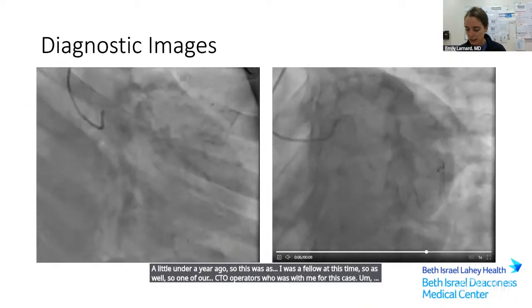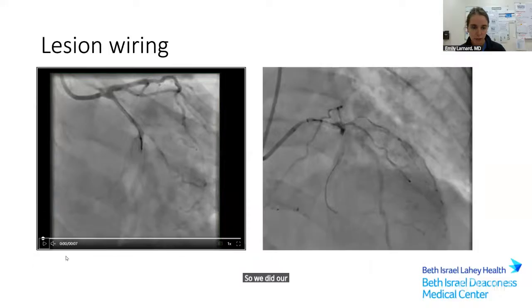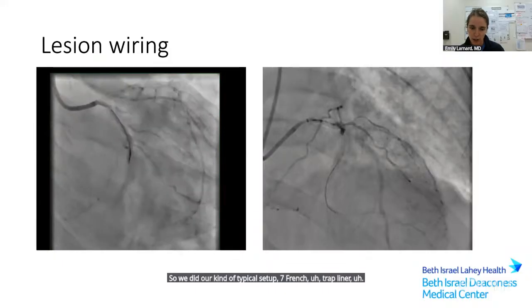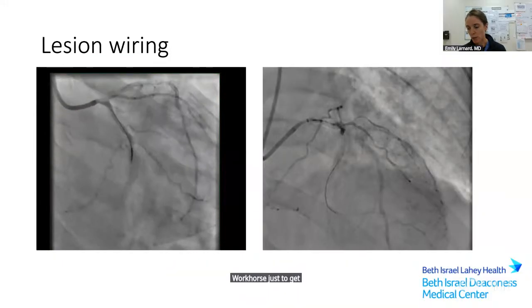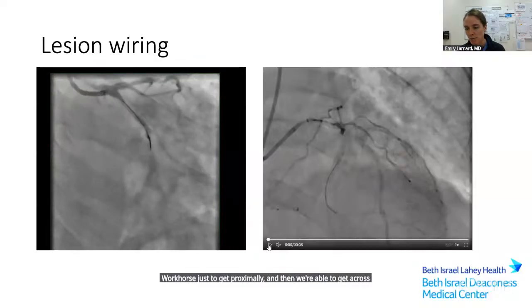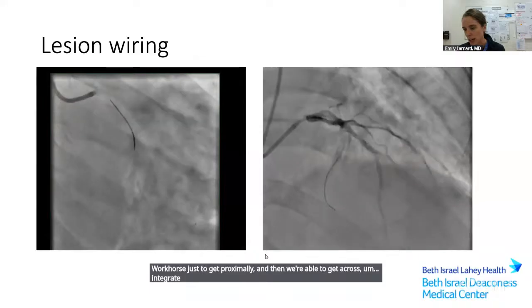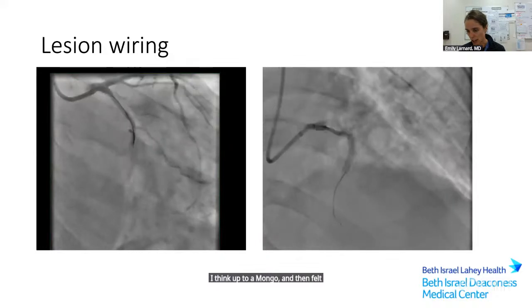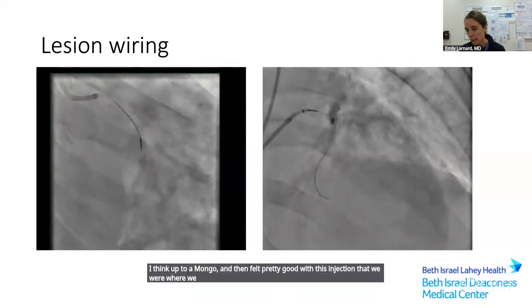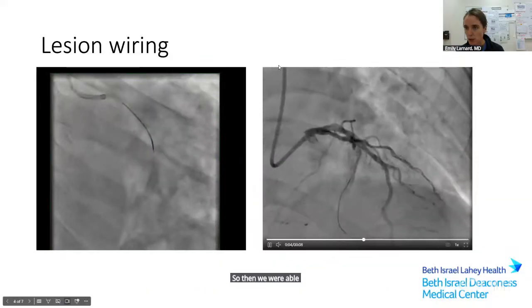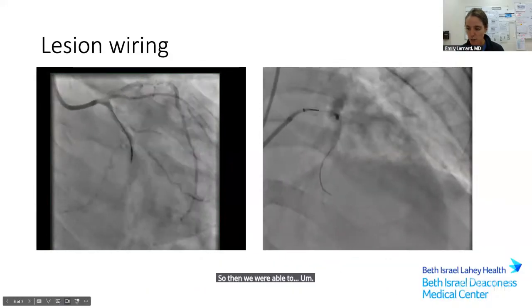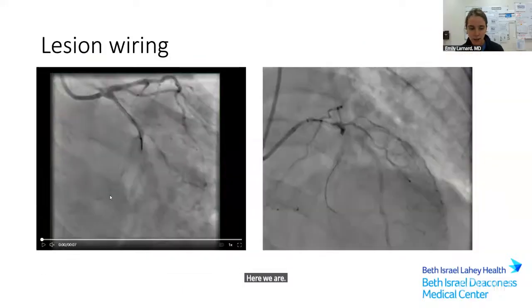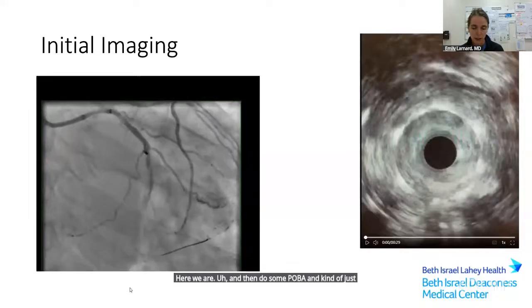So we did our typical setup, 7 French, Trapliner, microcatheter, workhorse just to get proximally, and then we were able to get across antegrade with wire escalation up to a Mongo, and then felt pretty good with this injection that we were where we wanted to be distally. So then we were able to daughter the microcatheter across, here we go, and then do some POBA and restore some flow.